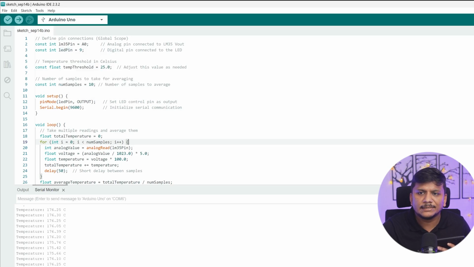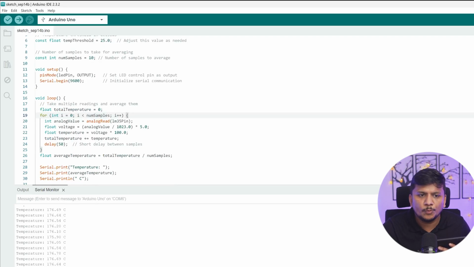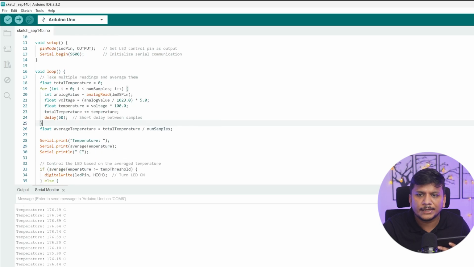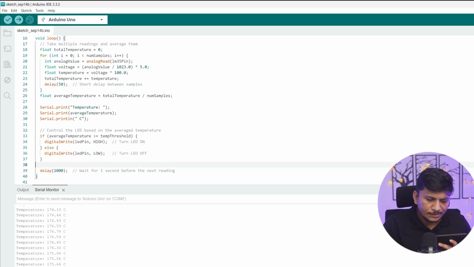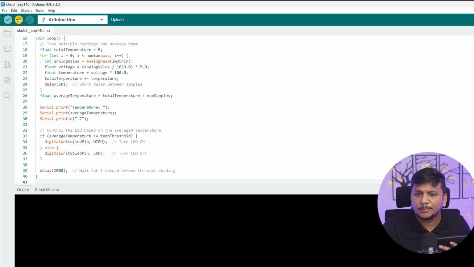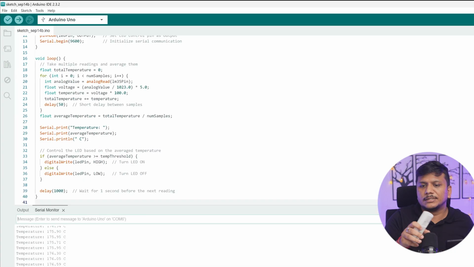Here I think we have initialized variables in a proper way, and we have defined this temp threshold, and we also have defined the averaging, pin mode output, then serial begin is also good, then the loop also is good, then analog value, voltage, then temperature, total temperature, and then delay. Then here we have defined float average temperature, which I think we are doing correctly. Seems like the code is perfectly fine. So let me select the code again, save it, and try uploading it again. Now actually it could be the temperature of this particular electronic part.